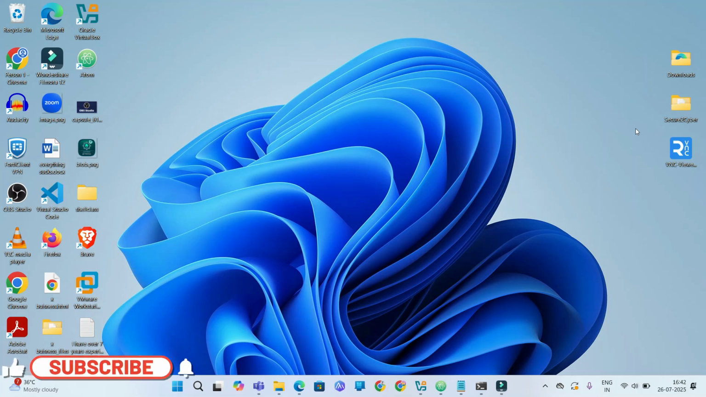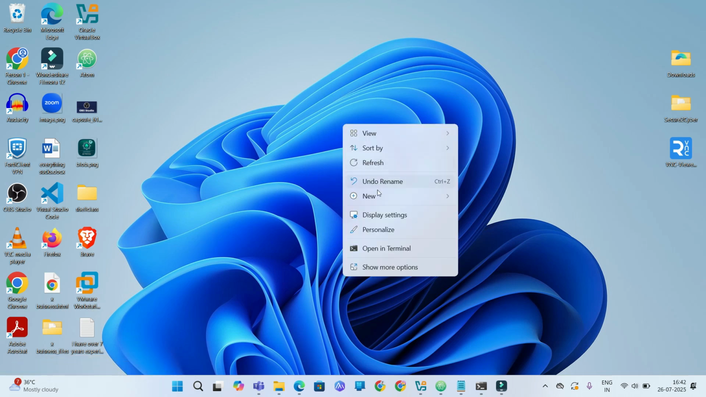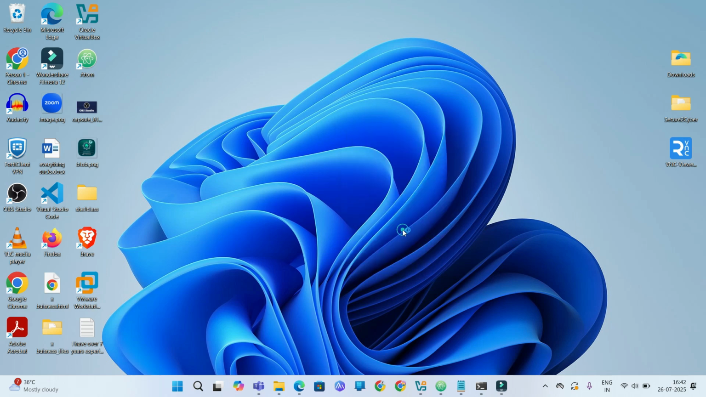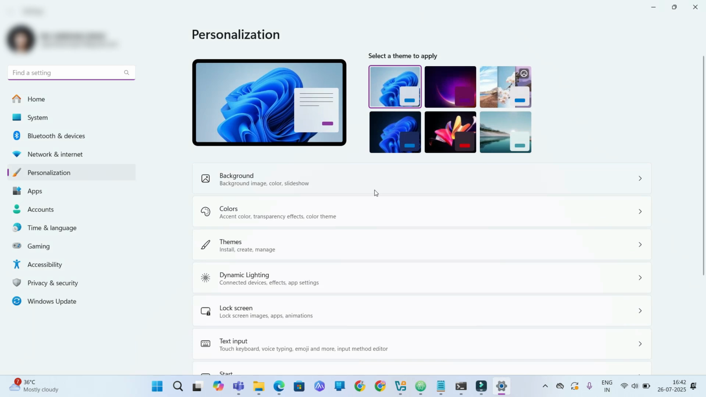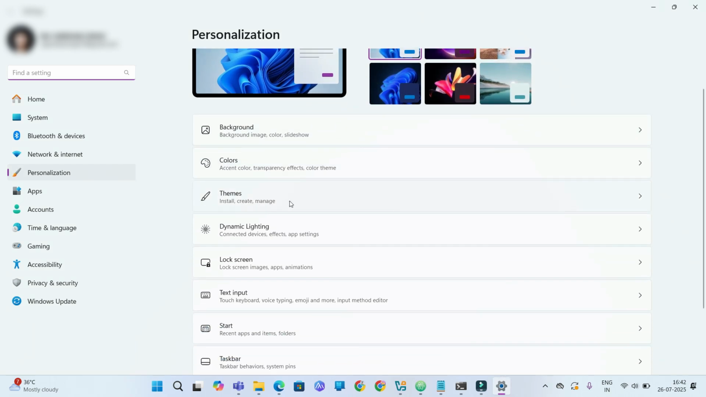Everyone, so how can we enable dark mode in Windows 11? Just right click on your desktop and you can see the Personalize option. Click on the Personalize option. When you click on it, you can see the Themes page, the Themes icon.